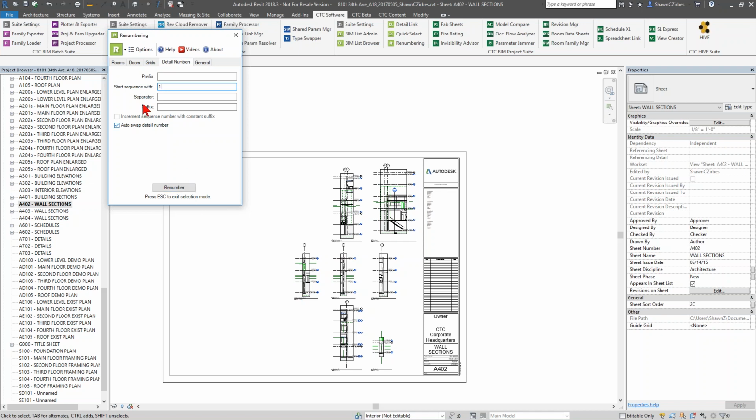Similarly, for those of you in architecture, and actually even in spaces, I believe this will work for spaces also, you can have this renumber rooms. So if and when clients call you up and say, well, I want to use a certain kind of numbering schema. You may already have numbers on your rooms, or maybe you weren't paying super close attention to the numbering as you were doing your preliminary design, but now you need to go back and renumber those.